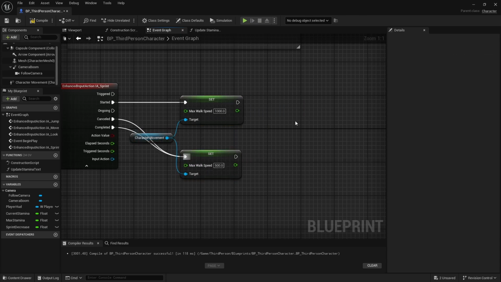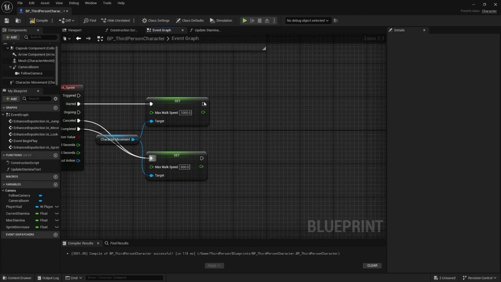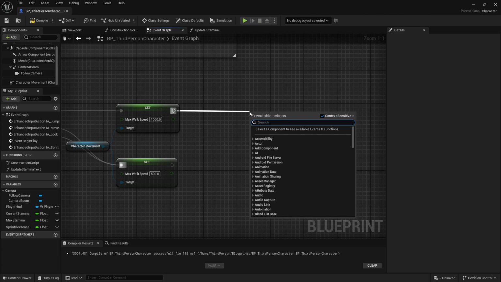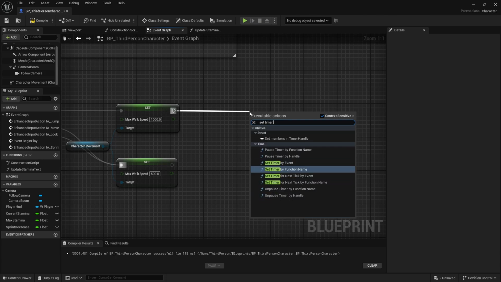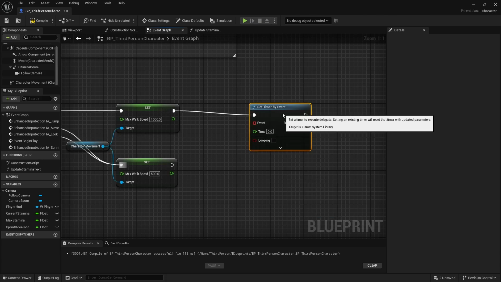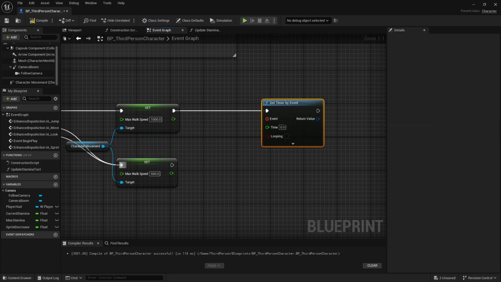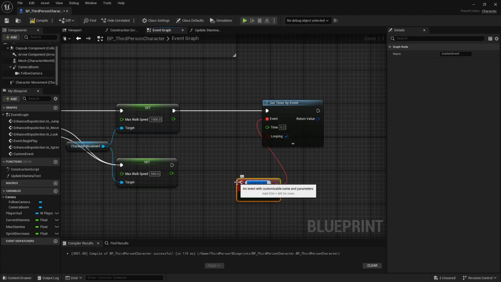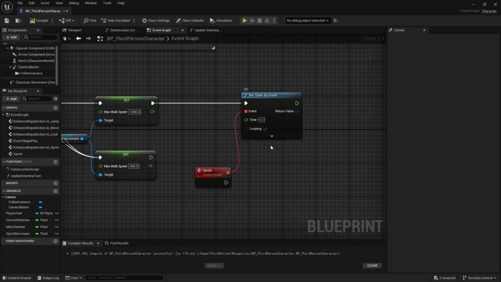Now we want stamina. So for that, when you start it, we want to take stamina away from the player every so often. So we're going to create a set timer by event, and we're going to set this to looping, and then we're going to do 0.2 seconds. So every 0.2 seconds it will call this event, which we're going to create right now. So custom event, a sprint. There you go. It will call this event every 0.2 seconds.